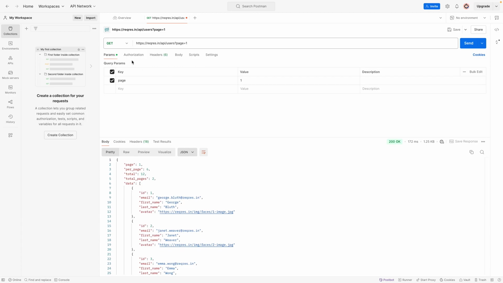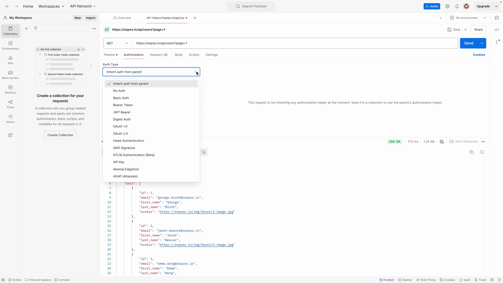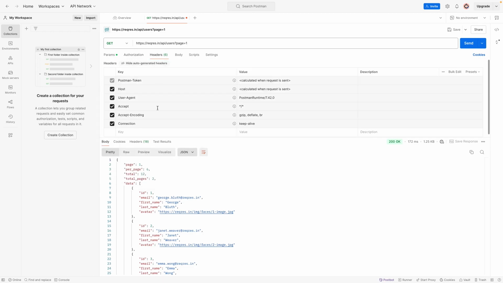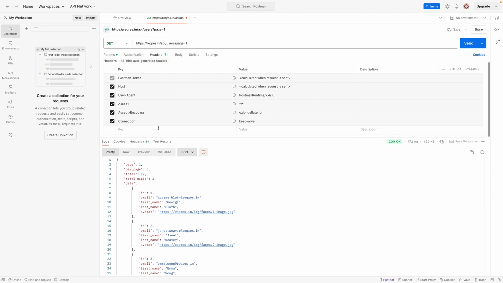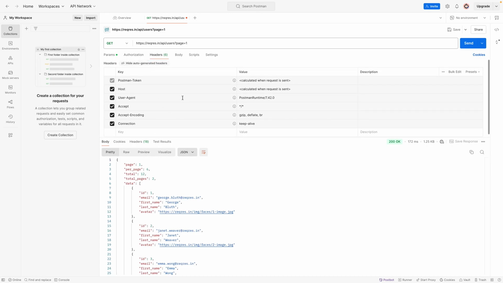And also we have authorization. If our API has some authorization, we can add it here. But for this dummy API, we don't have any authorization, so I will skip it. And also this is the header. We can add our API header here if we have some. So this is the default header for this dummy API, and we can hide them or display them.